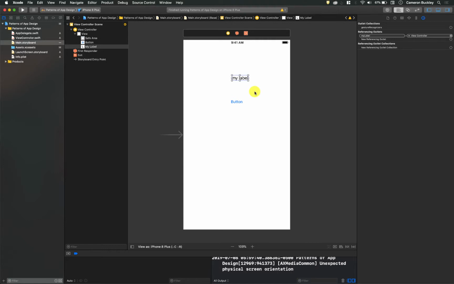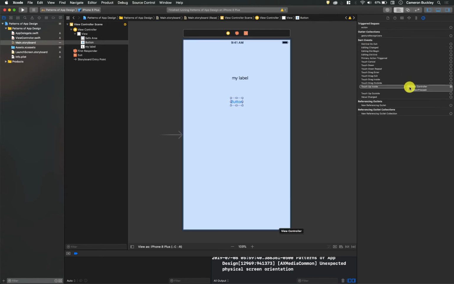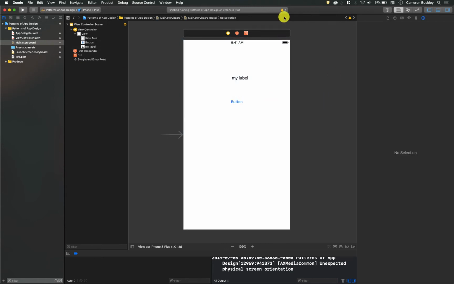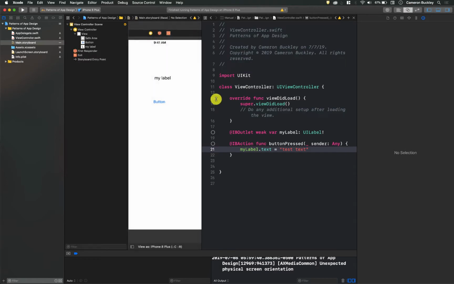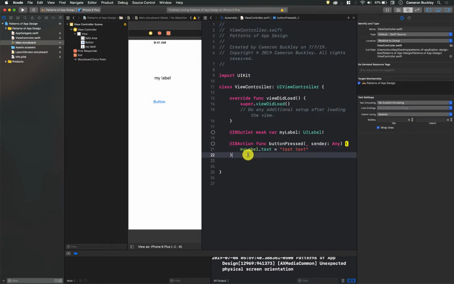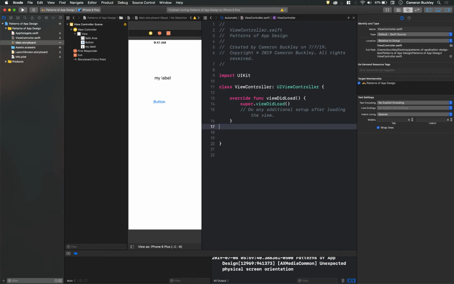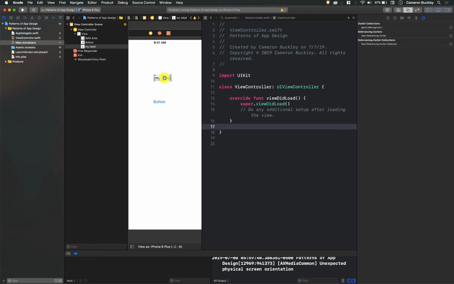So let's write some actual code now. I'm just going to start with a clean slate. I'll break some of these connections and open up my assistant editor and make sure I'm on the right. Yep. And I'm just going to delete all this code so we can start kind of clean. I have a label called my label right here. I have a button right here, and I'm just going to connect those to my code.